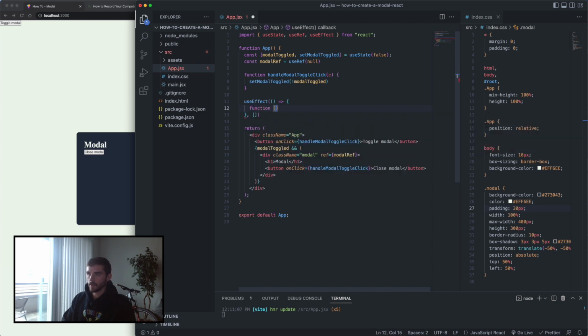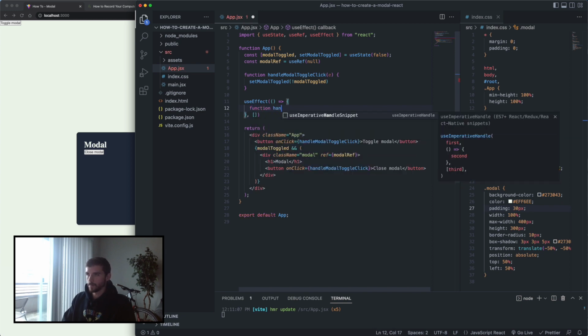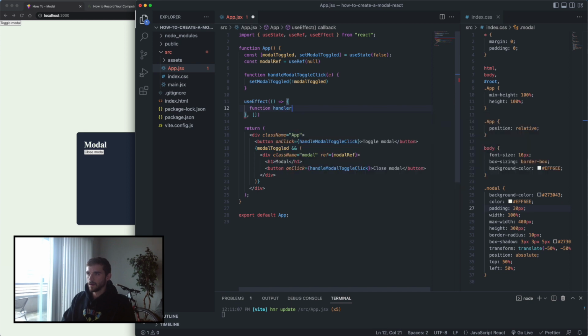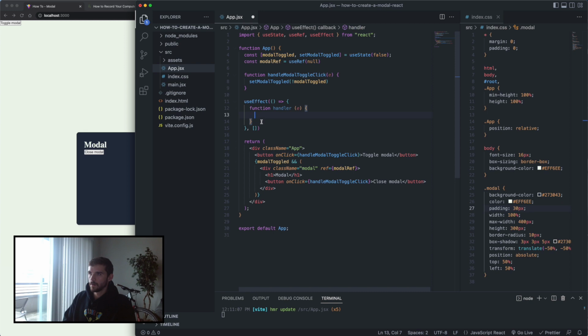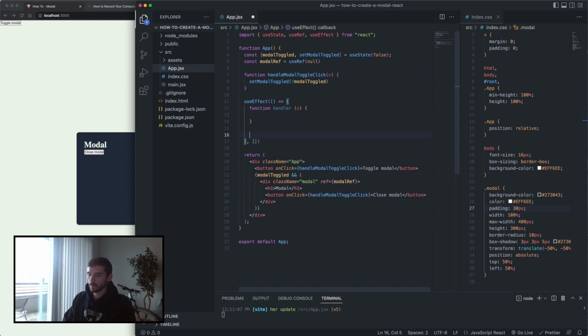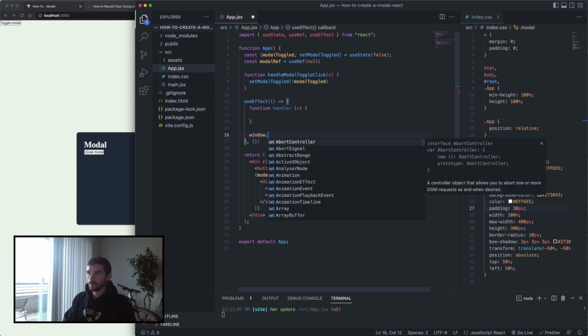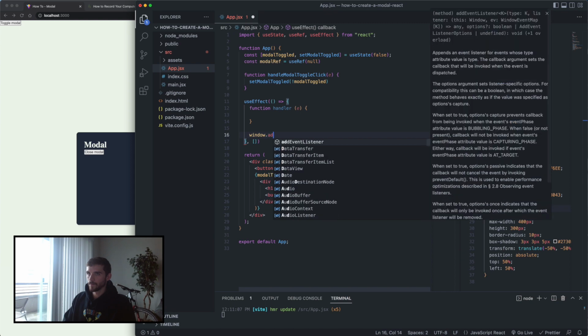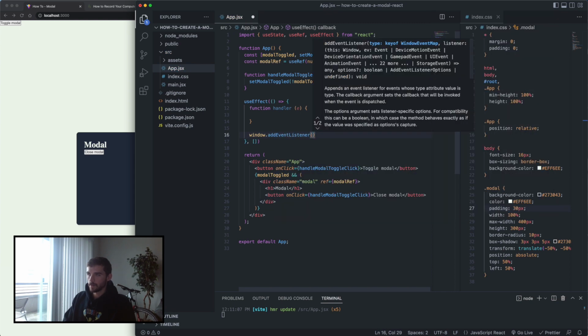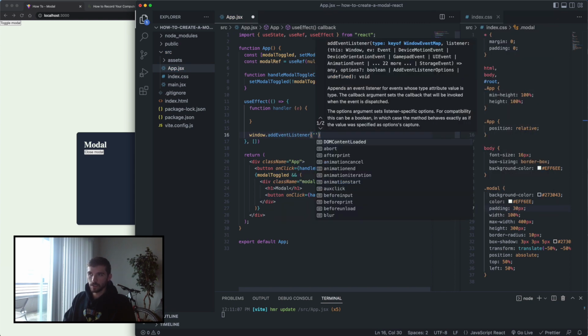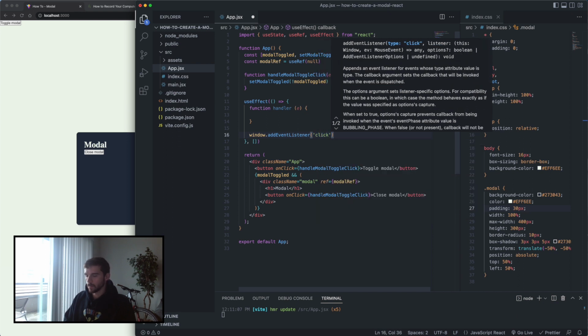So first we're going to make a function, just call it handler, and pass in the event. I'm going to keep this empty for now so I can make it clear what's going on. And we're going to add to the window object an event listener, and that event listener is going to be a click event. So click, and then we're going to pass in the handler function.